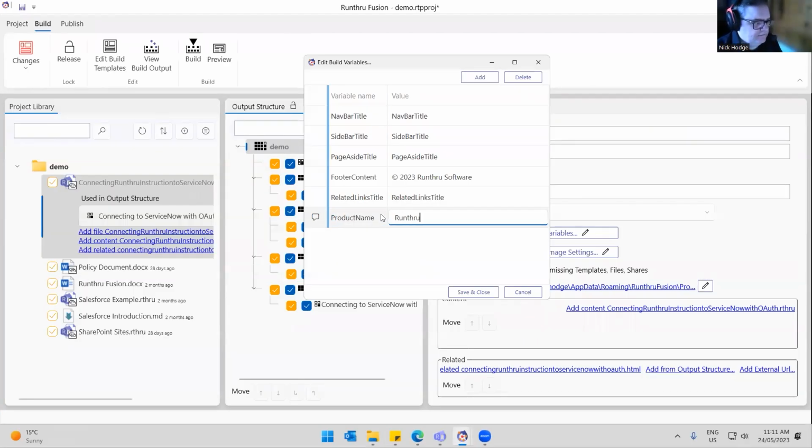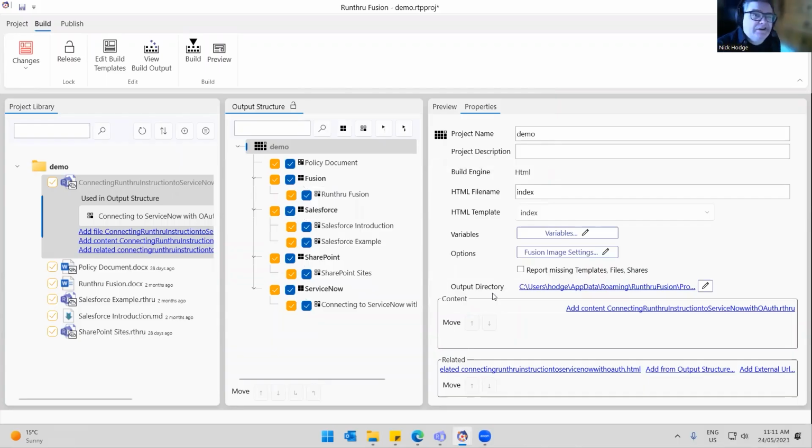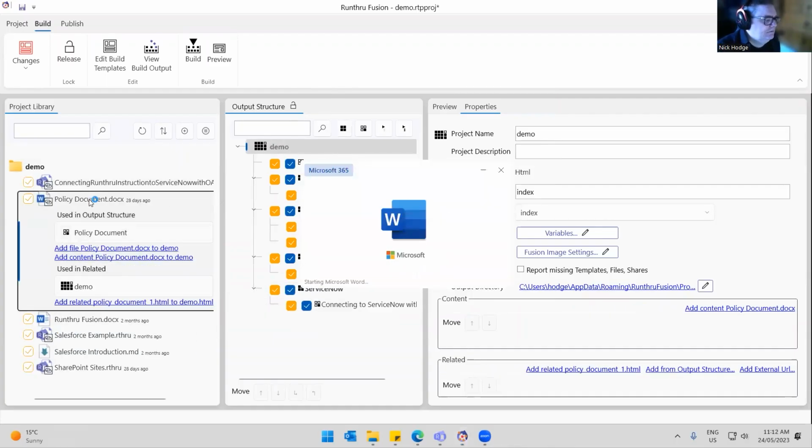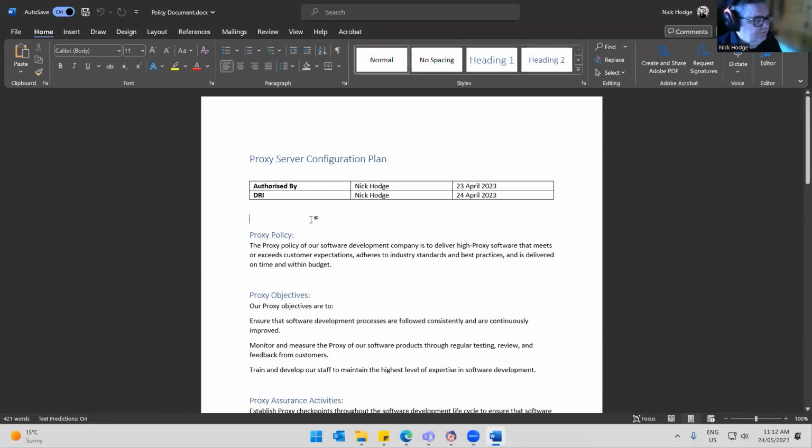And I'll give it Runthru Fusion because we're talking about Runthru Fusion today. That is our product name. So I've added a new variable called product name, and its value is Runthru Fusion. Save and close. And I'd like to use that somewhere. Guess what? We can use it in our Runthru instruction files, but also in our Word documents too. So I'm just going to open up this policy document, which is a Word document. Edit this in Word. So this is relevant to product name.